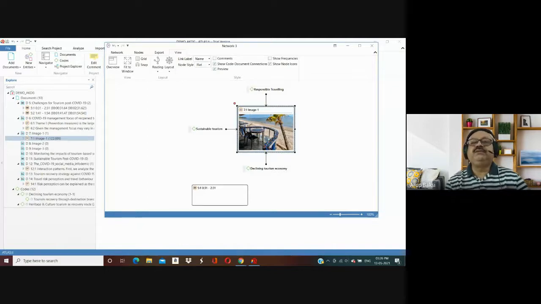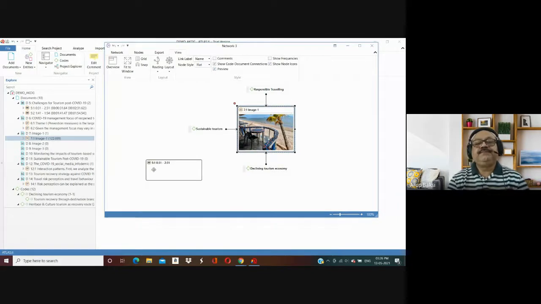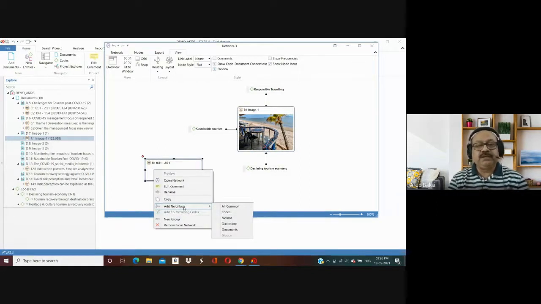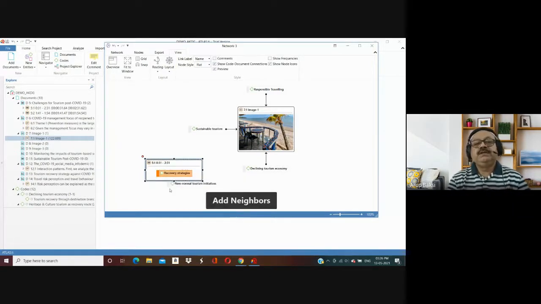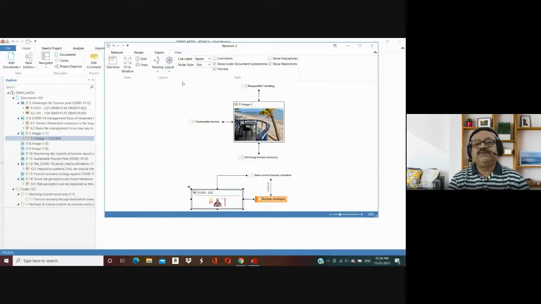This was coded with the help of three codes. One is responsible traveling, the second one is sustainable tourism, and the third one is declining tourism economy. Okay, now let us see what were the codes associated with this particular video clip or video segment. So the codes, you see, let me again justify the layout.